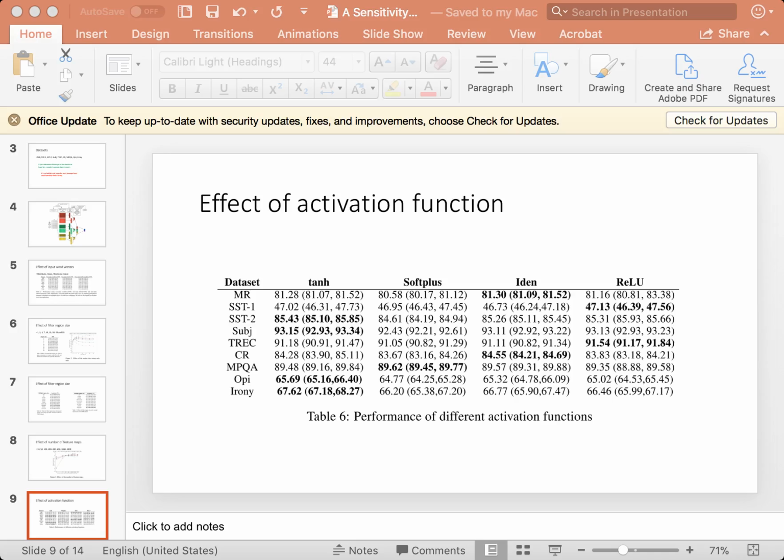The next experiment in this paper is to investigate the impact of activation function. We consider several different activation functions in the convolution layer, including ReLU, tanh, softmax, and the identity function. As shown in the table, the tanh function outperformed others in 4 out of 9 datasets. The ReLU function performed better in 2 datasets. One interesting result is that not applying any activation function sometimes helps. This indicates that on some datasets, a linear transformation is enough.